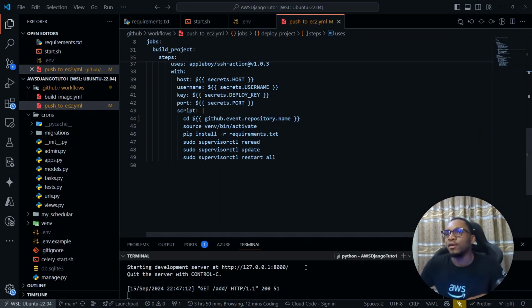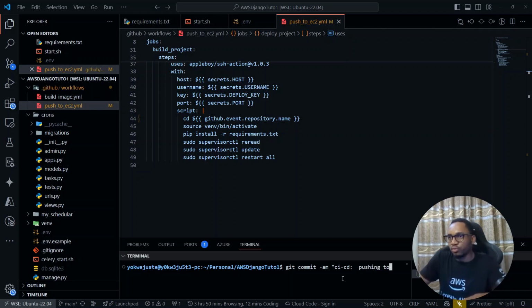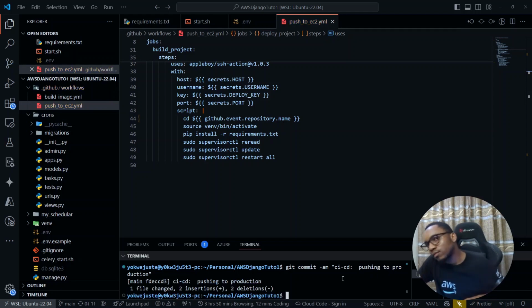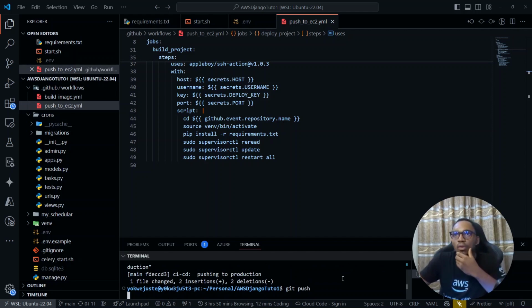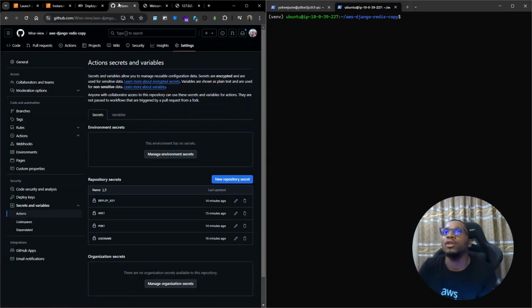So what's next is we just go and write a little commit message. Git commit. I'm just getting everything running right now. Pushing to production. And git push. And let's observe and see how exactly the magic happens. The code was pushed. Let's move to GitHub Actions.